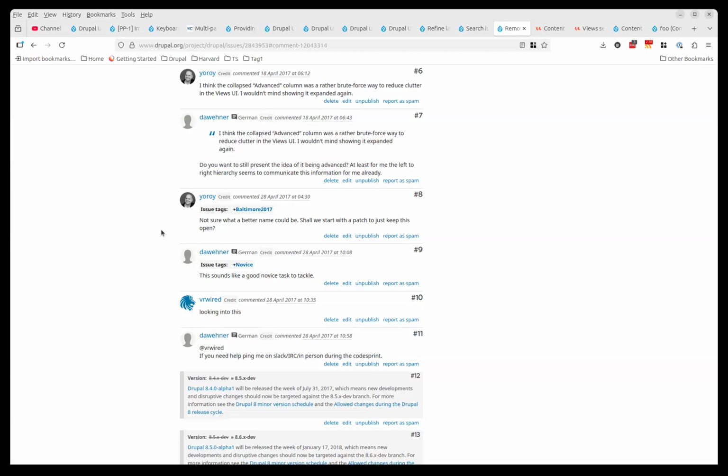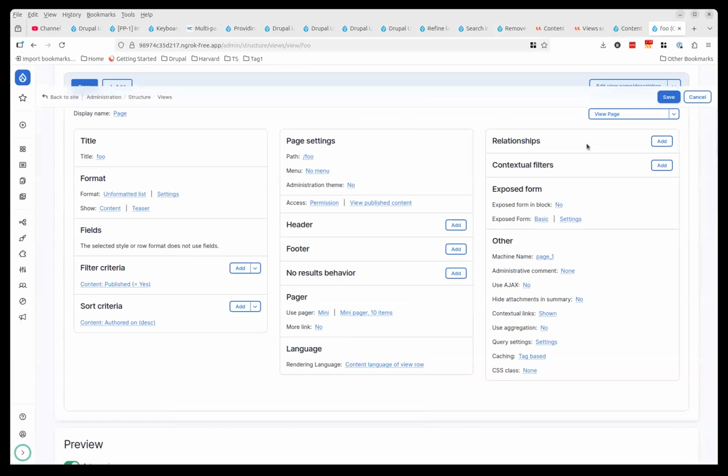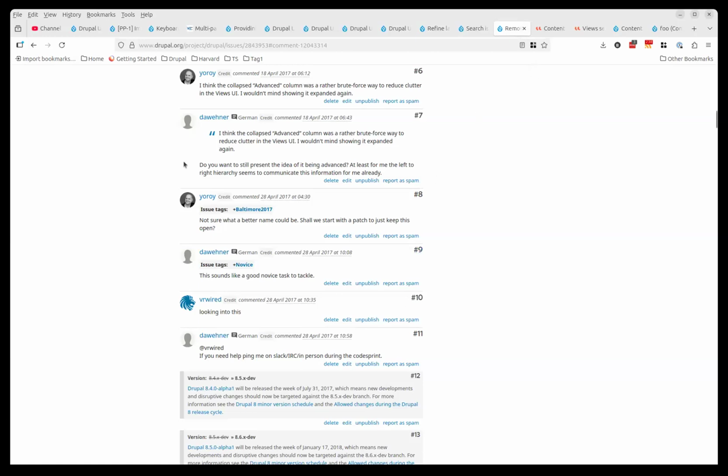Right. I'm surprised that Yoroi didn't use his favorite phrase, less is more, and land on the solution here where you do not label it as advanced. Especially since Daniel Wehner suggested, at least for me, the left-right hierarchy seems to communicate this information already.